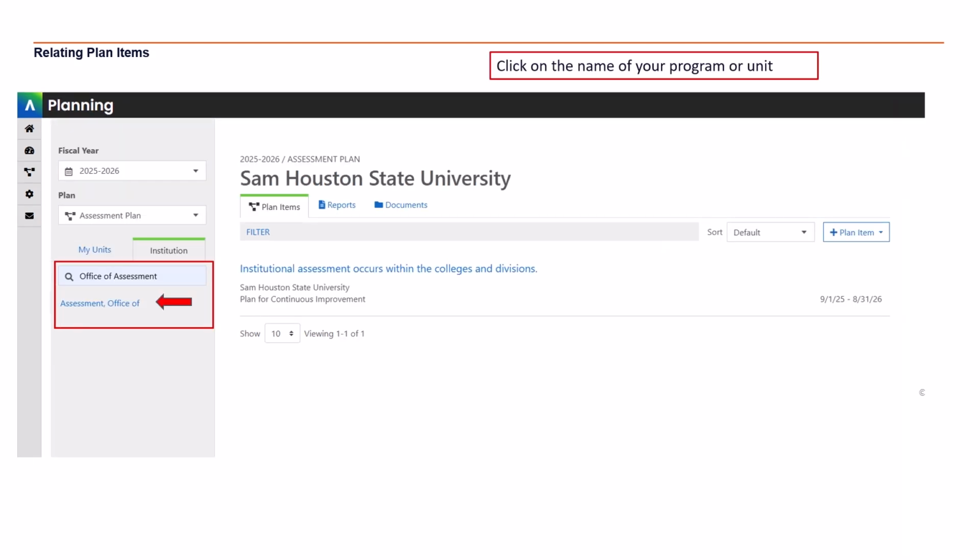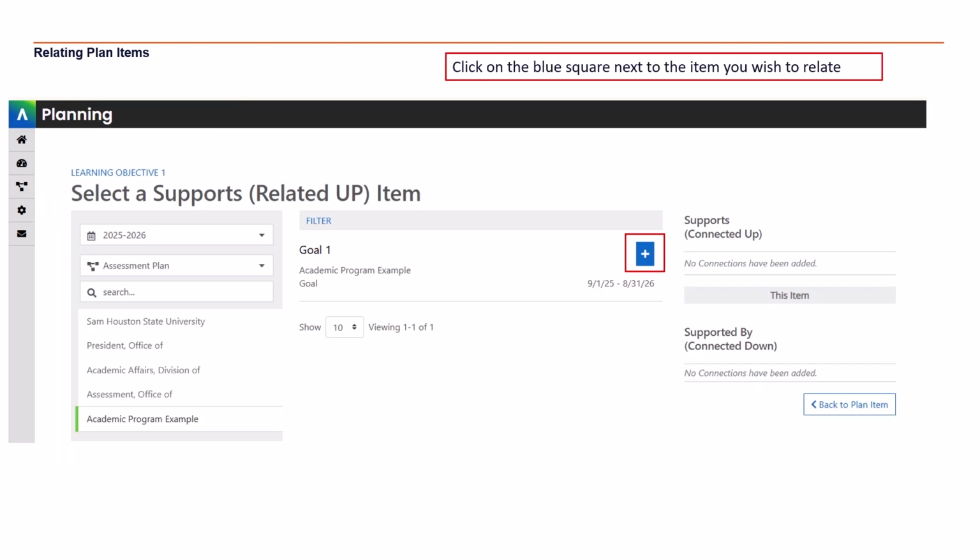Once you have located your unit or program, click on the name to display the assessment items available to relate. Once the available assessment plan items are displayed, locate the item you wish to relate to the current plan item. The list may contain multiple assessment items, so take a moment to ensure you are selecting the correct item. Remember that relationships should reflect the structure of the assessment plan and the logical connection between assessment components.